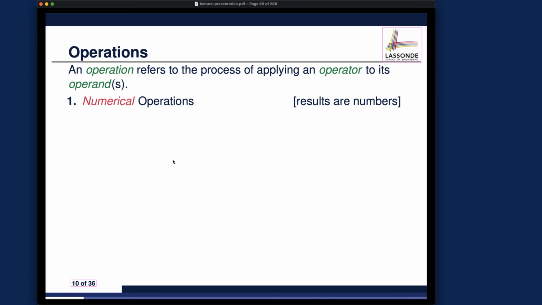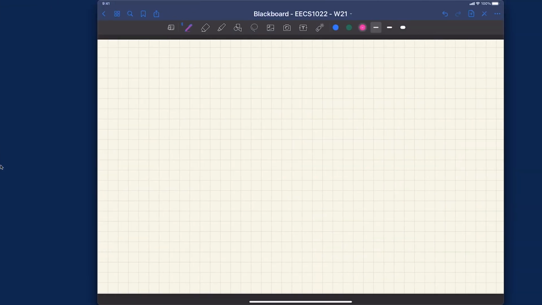So we have numerical operations. The results are simply numbers. Let's think about some examples. You can simply do addition, where we add these two numbers together, and also division. Now I would like to talk about the division sign, as I promised, in greater detail. When we talk about division in Java, you have to consider two cases depending on the kinds of operands you're using.